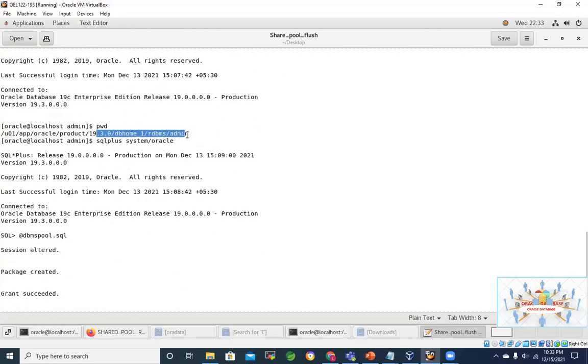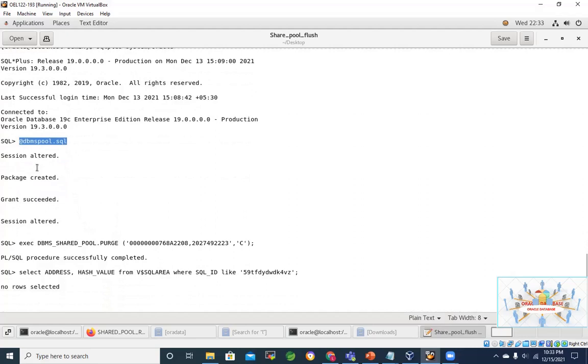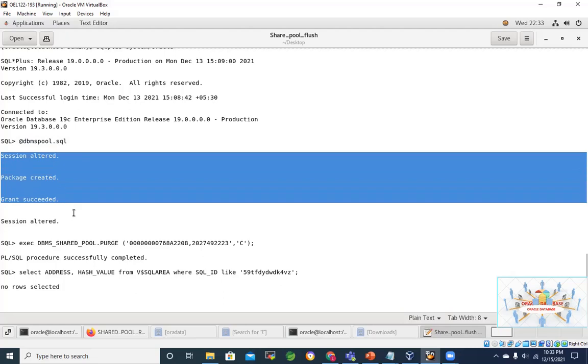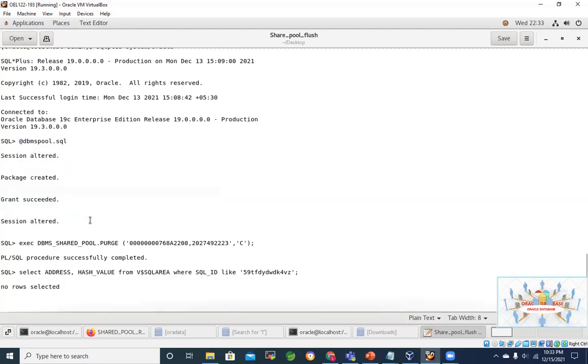You can see I'm in RDBMS admin in 19.3. This is the script, dbmspool.sql. Just run it. It will say you have to be a privileged user. Either SYS or SYSTEM is fine, any DBA user session holder can populate it. After that, your package will be enabled, and then you can run execute purge. I want to purge my given statement, my SQL select star from EMP.